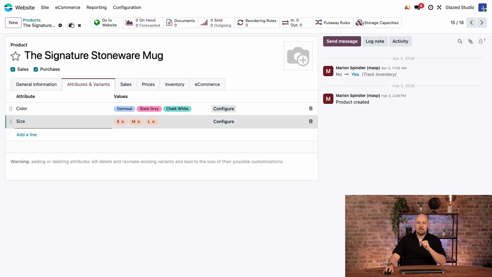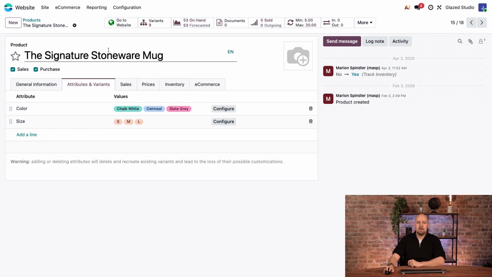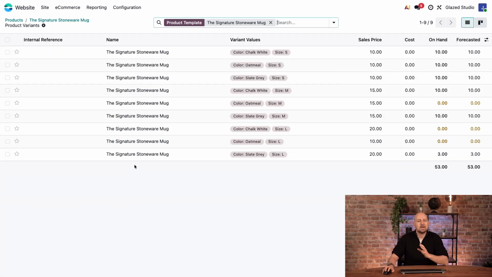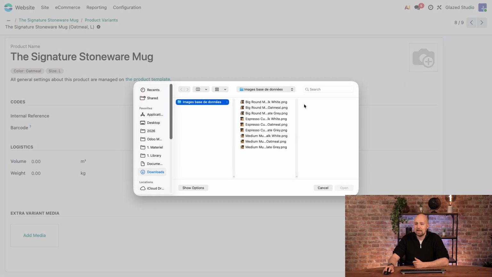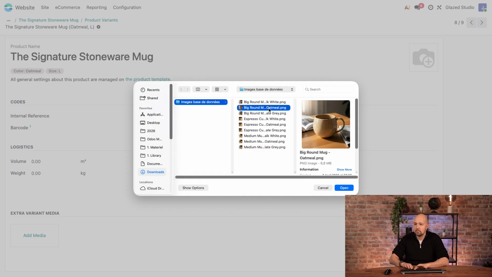There you go. Once we hit save, each attribute combination creates a new variant, which we can see over here by clicking on the Variants Smart button. Now, first of all, just be aware that here it is written 9, and this is important for something that I will tell you later on. So we click on our Variants Smart button, and here we can further customize each variant with specific images. Let's pick, for example, the oatmeal size L mug, and we see that it doesn't have a picture, so we will just click on the pencil and select the right picture. So, for example, it is the big round mug oatmeal, this one.